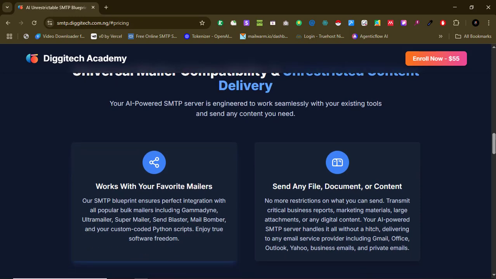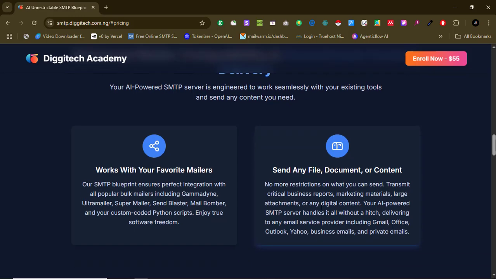So you can see, you also learn how to create the SMTP in such a way that you can use it on popular SMTP senders or popular mailers like Gamadin, Ultramailer, Supermailer, Send Blaster, mail sender, and even a custom Python script mailer, right? You can get access to that, and there is no restriction on what you can send. It can send any file, any document, or any content, right? Whereby you can transmit critical business reports, marketing materials, large attachments, and so on. And this AI powered SMTP method will help you deliver messages into inbox, including Gmail, Office, Outlook, Yahoo Mail, business emails, and private emails, and so on.